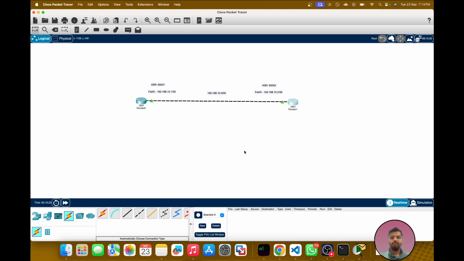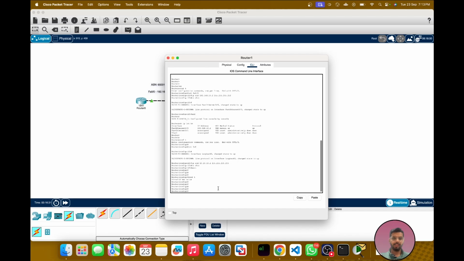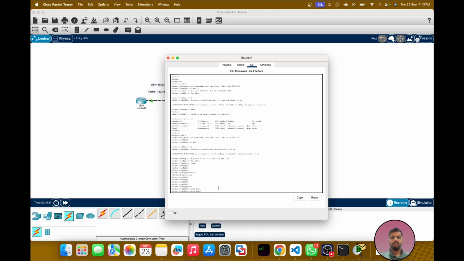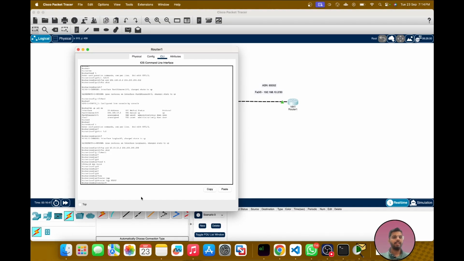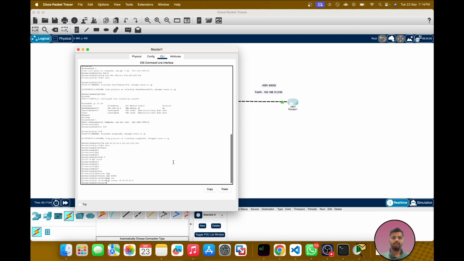Now from router 1 we will literally do the same configuration. From the global configuration, we'll enable the BGP routing process, provided with the ASN number. For this we are going to take an ASN number 65002. Now we need to provide the router ID, so BGP router ID 10.10.10.2. That is basically the loopback 0 IP address that we have assigned for router 1.